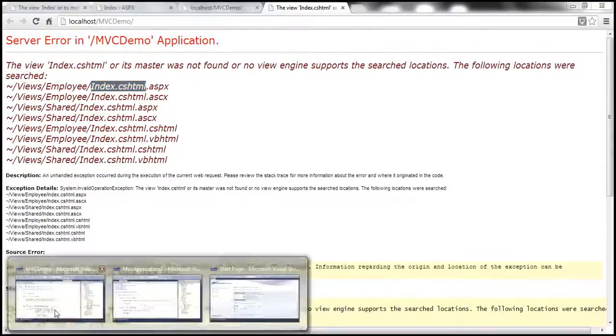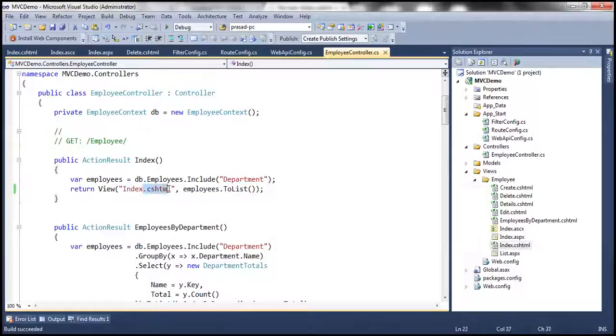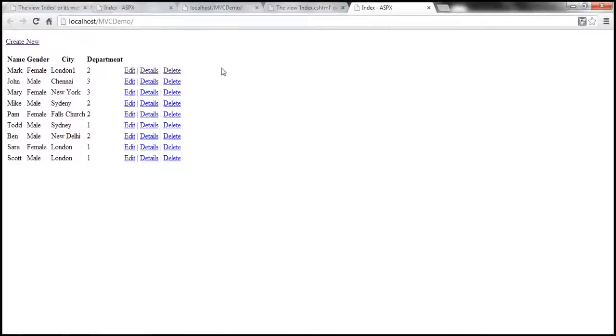Or you can also do this. You can get rid of this extension, and then if you run this, by default it's going to pick up the aspx view. So if you don't specify the full path and only the name of the view, look at that, it actually picked up the aspx view.